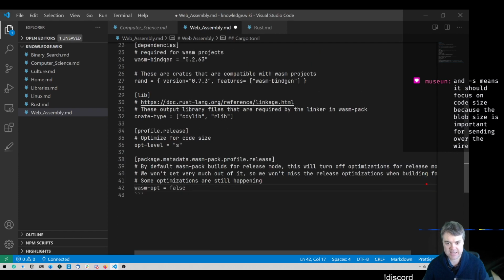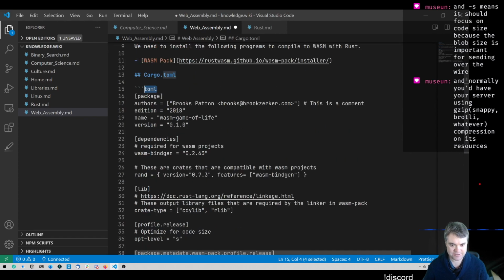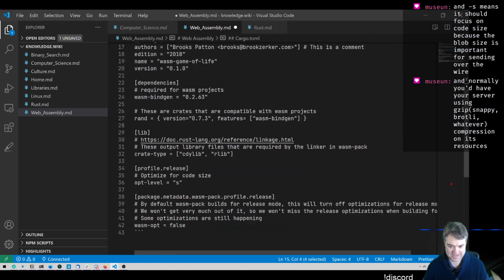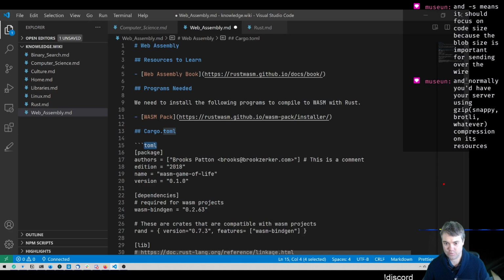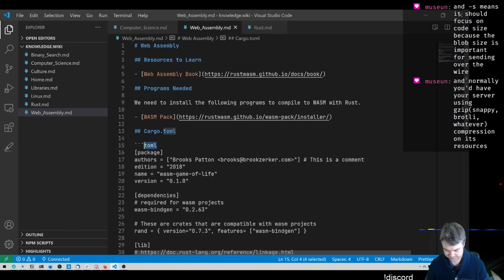Okay, so this one is now an annotated cargo.toml file. I'm actually really curious if GitHub knows how to do the proper code highlighting for this. So we can basically update this cargo.toml the next time we're doing WebAssembly stuff.